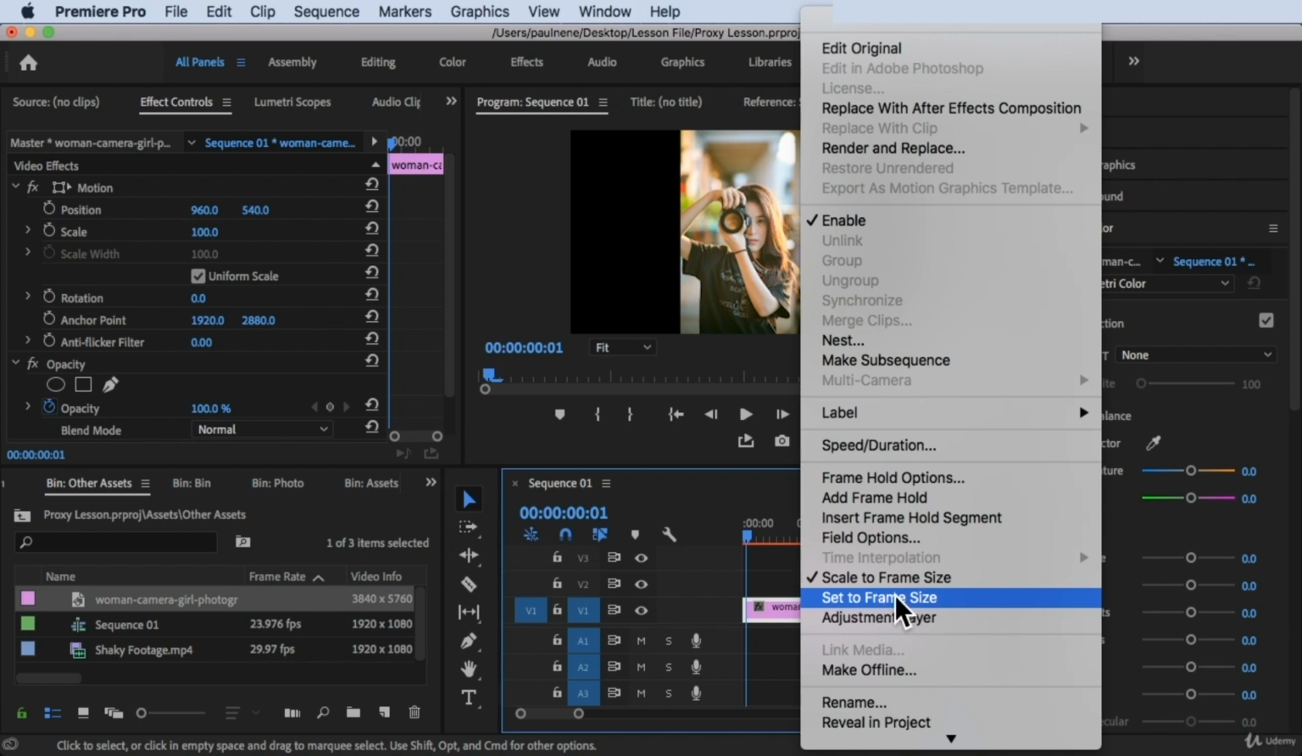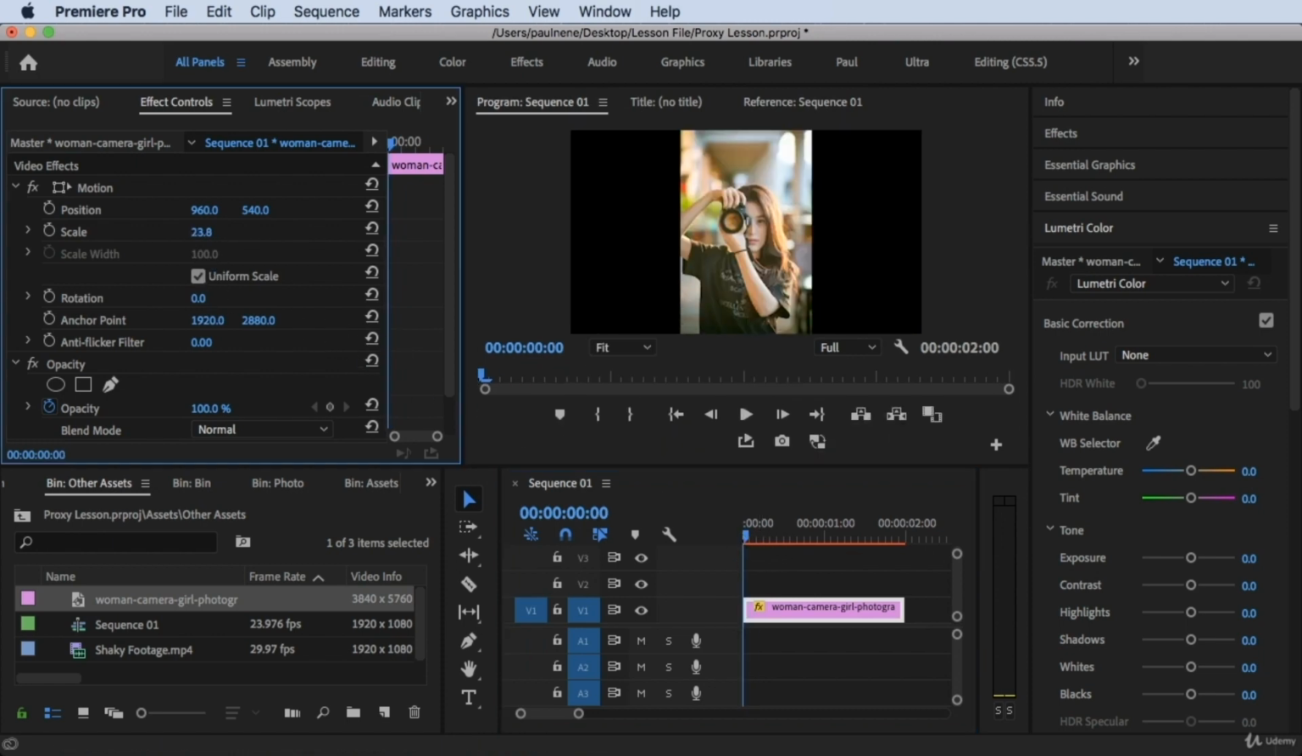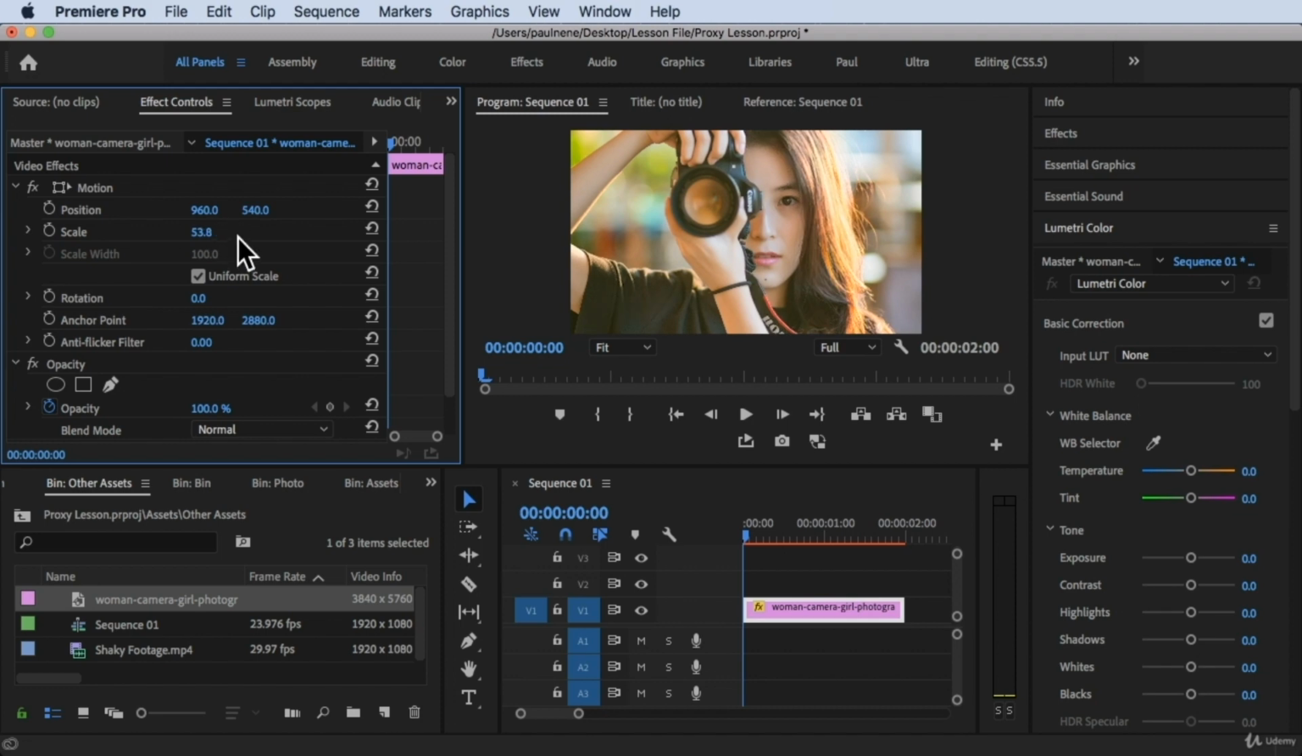Once I click this, as you'll notice in the Effect Controls, the scale now shows 18%. This is the actual photo now, without the pixelation. If you scroll down to make it larger, this is the actual photo that was fitting into this 1080p sequence.